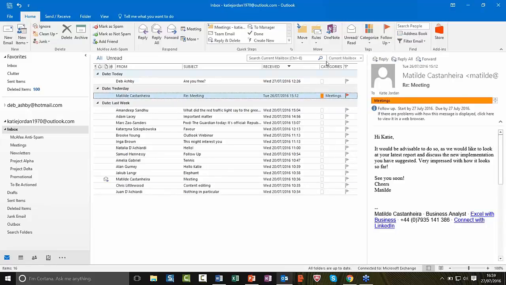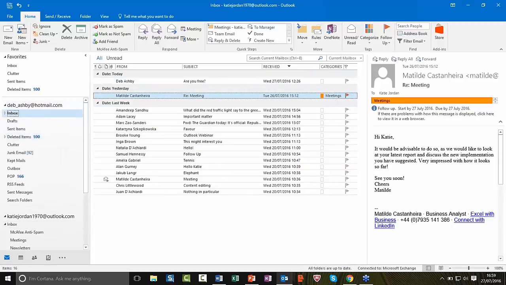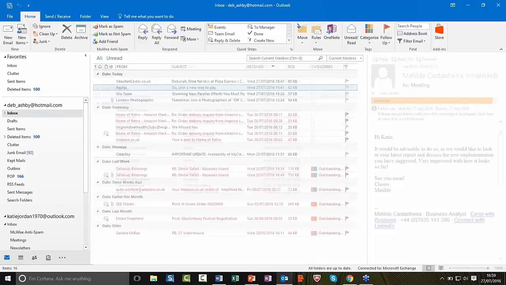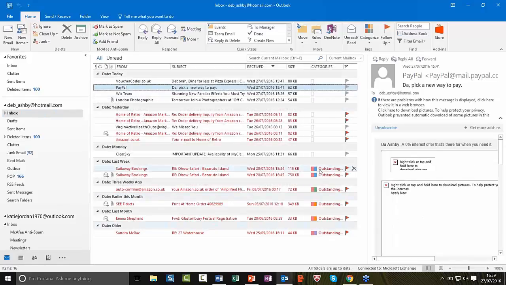And if you have the categories column listed in here, it's going to show you that in your email list. I like to have my categories. I use these a lot. If I just very quickly show you one of my inboxes just here, you can see here I use my categories quite a lot. So you can add more than one against an email as well.